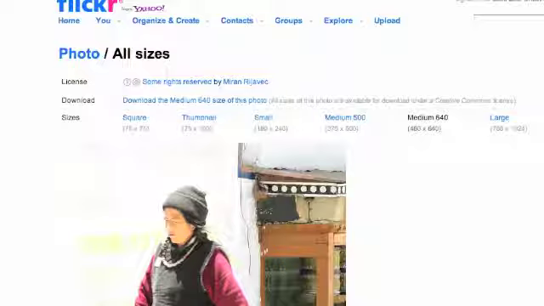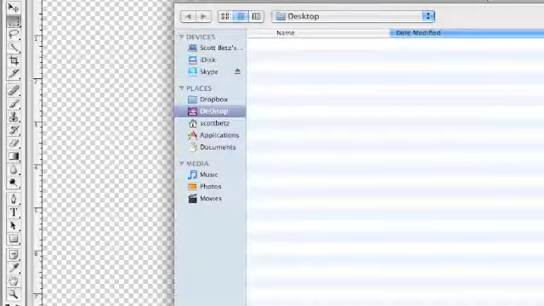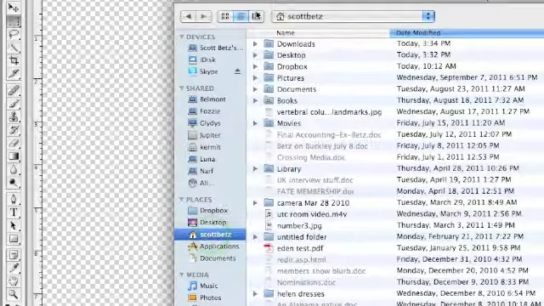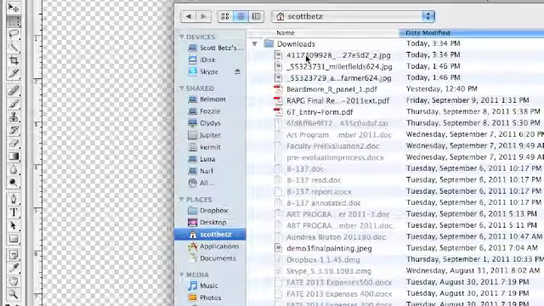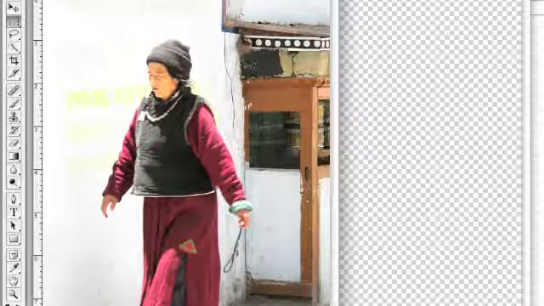Okay, so I'm going to open up Photoshop, and Photoshop has a toolbar along the side. I go up to the top, File, and I'm going to open something. It's what I just downloaded. So it's probably going to be in my Scott Betts place, and then my downloads place. And hopefully this is it. I'm looking at the time. It was 3:34 when this was downloaded. It's 3:35 now, so that's probably it. So I'm going to open it up, and there she is.